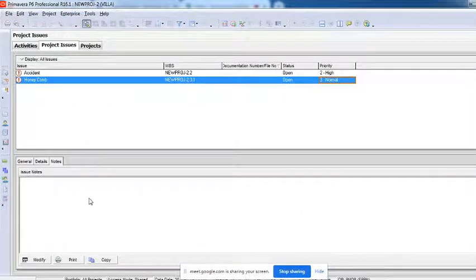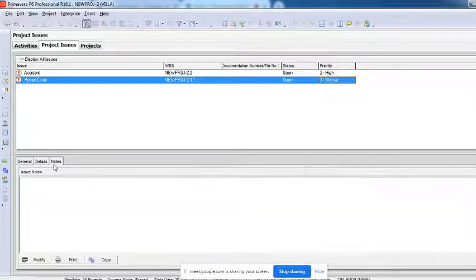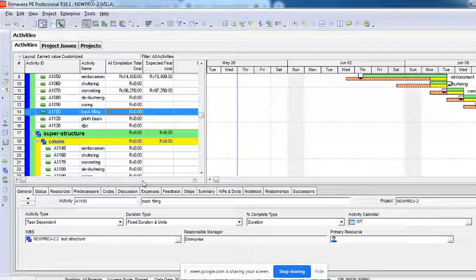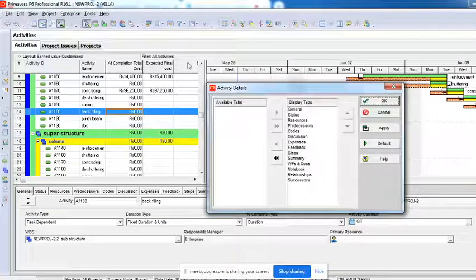Now next, we have created an issue. We have created this issue manually, and then we have told all this stuff. Now when I go to this activity, can I see that here? Now you can see here we have general, status, resource, code, discussion, expenses, notes, WPS and all, but we do not have anything called issues here. So how do I monitor now?